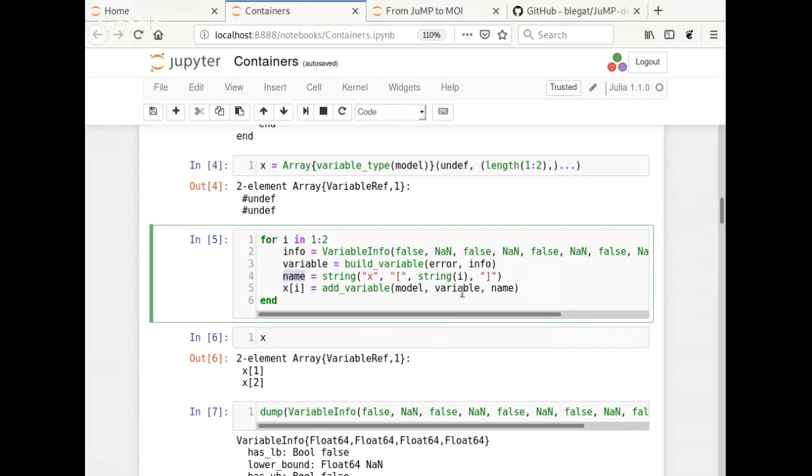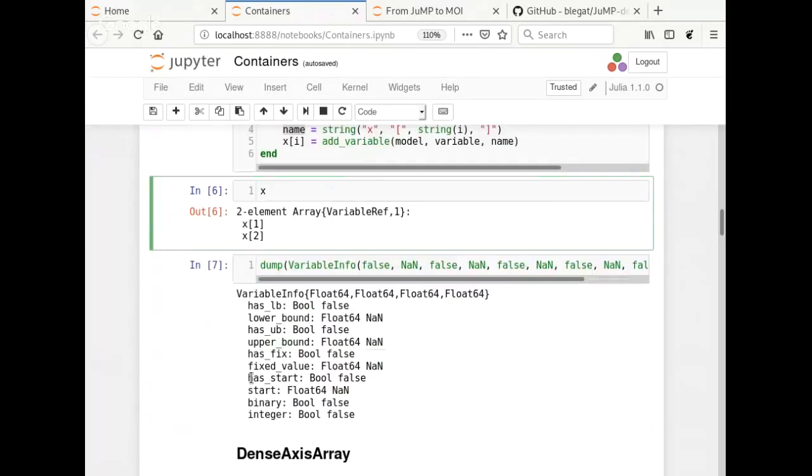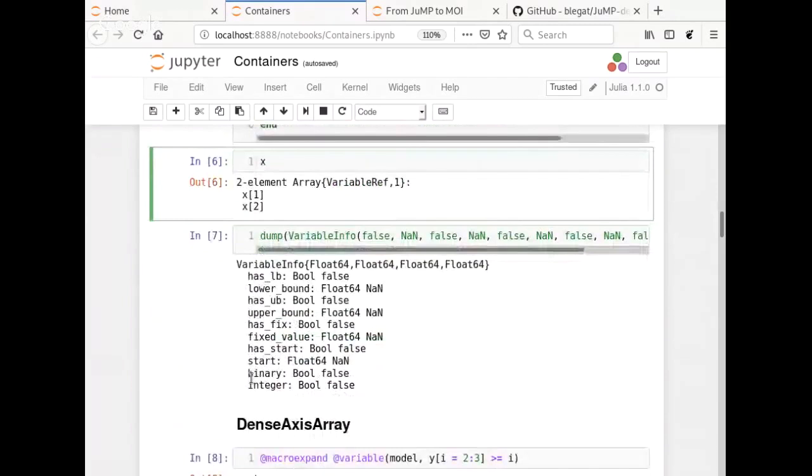And then once you have the name of the variable object, you actually add it to the backend. So same thing here, there will be nothing stored in the JuMP model, it's just in the MOI model, we add a variable. Okay, so now if we check, we have the two variables created. Okay, so that's for arrays.